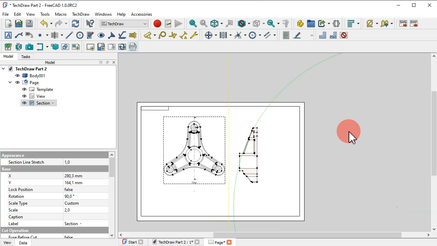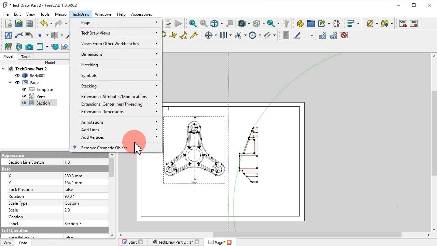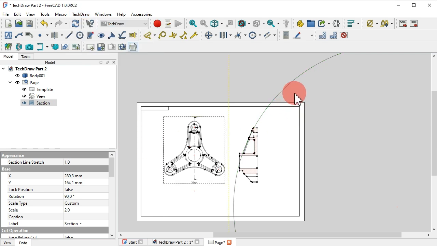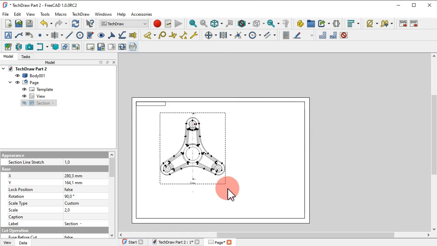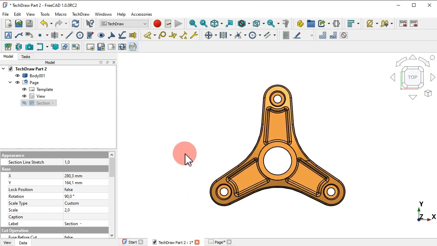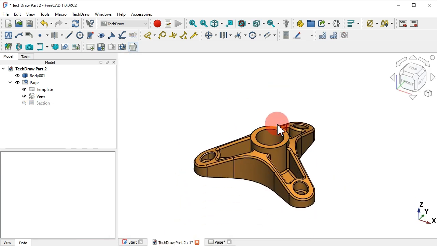Okay, which tool will we use here? Okay, let's go to TechDraw, and yes, let's select this option. I think this will not work for this view because this tool here is a tool to remove cosmetic objects. So let's try that. Just click here, and as you can see, nothing happens. So what I will do now is to hide this part here, pressing spacebar, and then go to the TechDraw 3D space. And what I'll do now is to create a section cut of this 3D model.